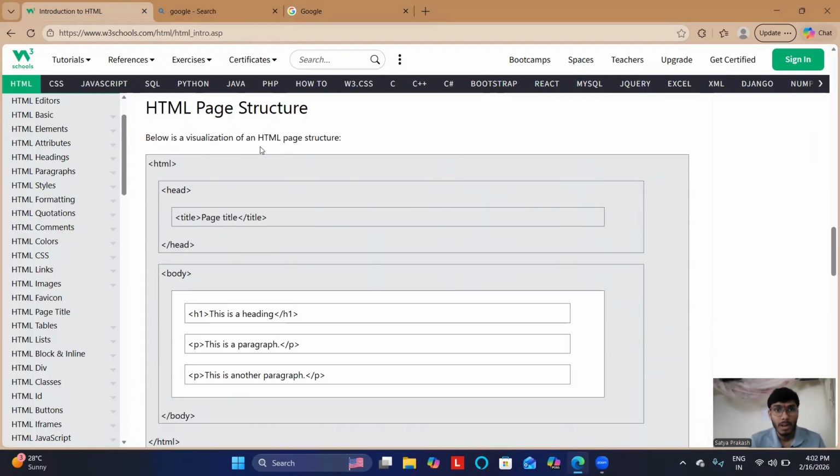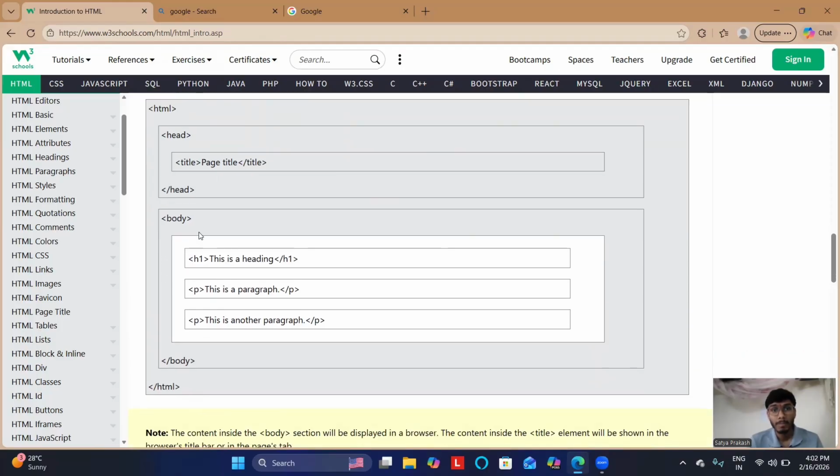Below is the visual of the HTML page structure. Here is the HTML, head, title, and then head close. So head contains the title tag. In the title tag, whatever we write as the page title, when we paste something else here, then our tab text is changed.